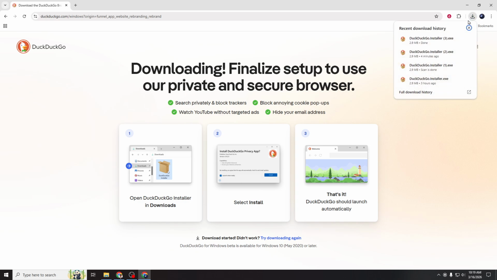Now wait for the installer to download. Watch the download indicator in your browser or the status bar. Don't close the page until the download finishes. If you see a progress ring or bar, let it complete before moving on.